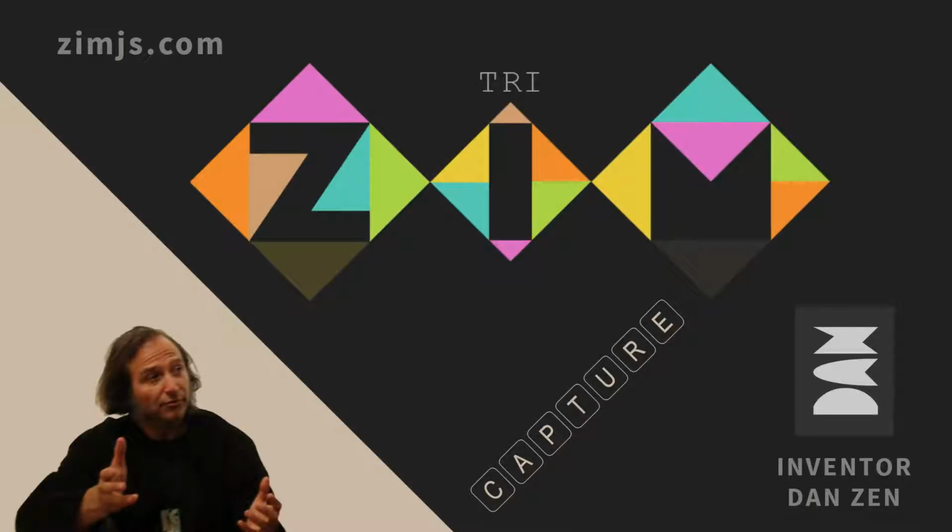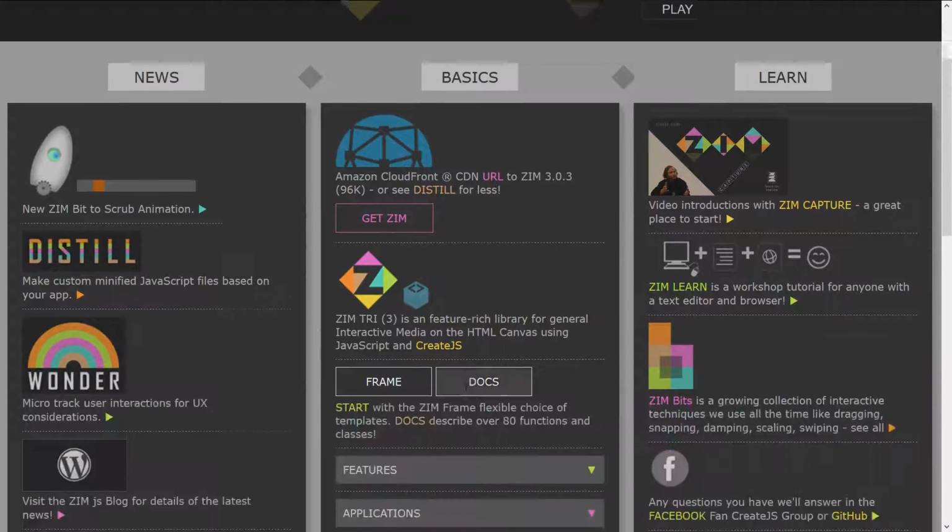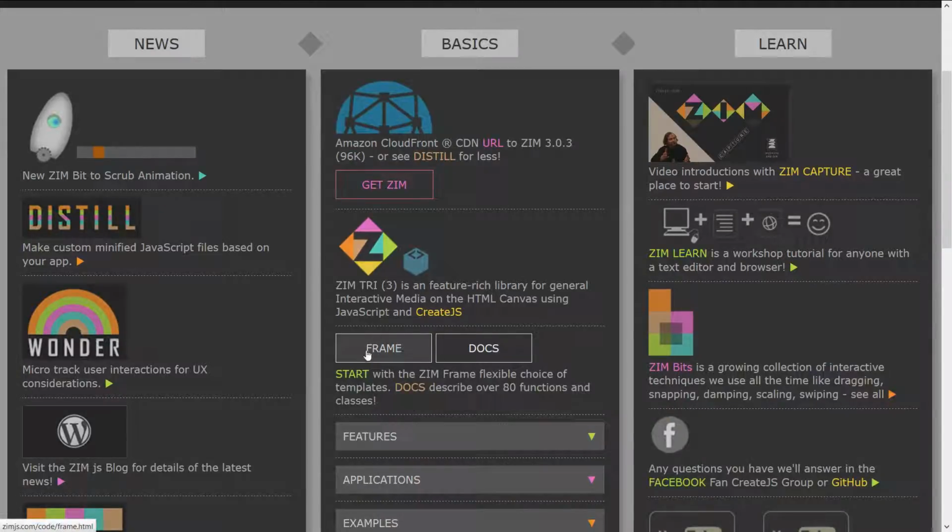Welcome to ZIM Capture. This is the fourth ZIM Capture. The first three brought you through the ZIM.js site at zimjs.com with the news section, the basics section, and the learn section. In the first set of captures in the basic section, we did introduce the frame, which is basically where we can start ZIM. That gives us a template to start. But in this capture, I'd like to look at the frame in more detail.